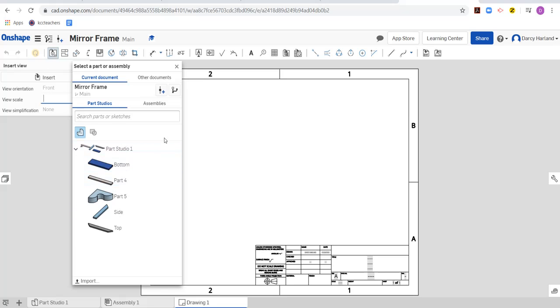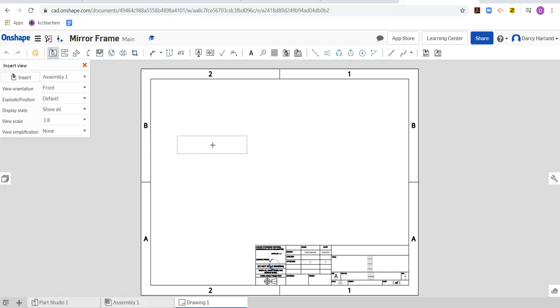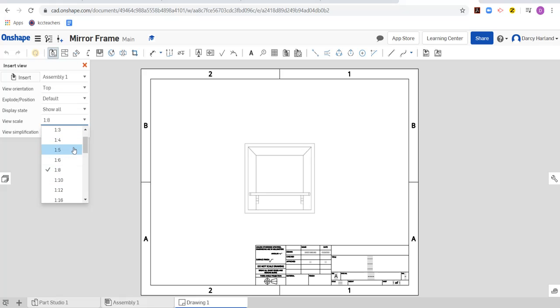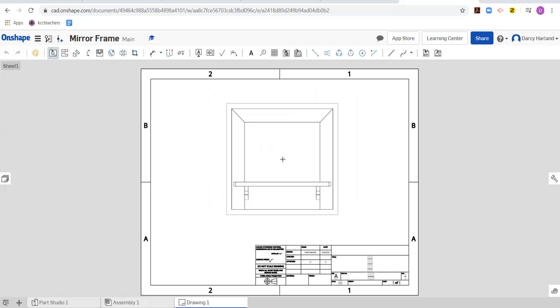Now, I'm actually going to start with a picture of my assembly. So instead of my part studio here, I'm going to go to my assemblies instead. I'm going to get a picture of my assembly. For my assembly, I kind of want to be looking at a front view. At the moment, this says front, but we're actually seeing the end of it. So you might need to go, say, top. Okay, that looks about right, but it's a bit small on the page. So I'm going to change the view scale from a 1 to 8 scale to a 1 to 5 scale. That's better.